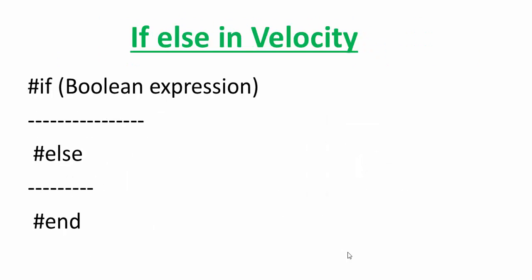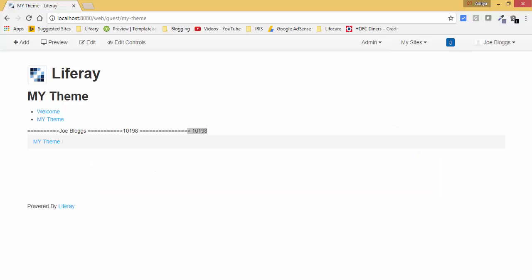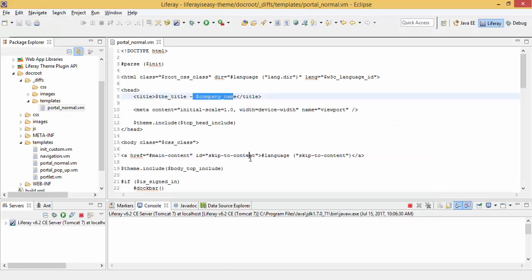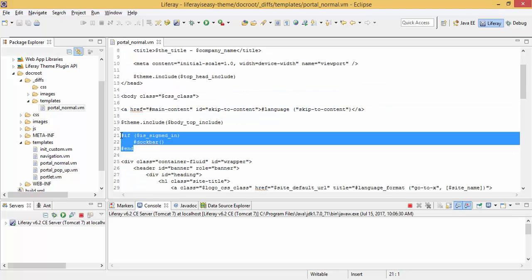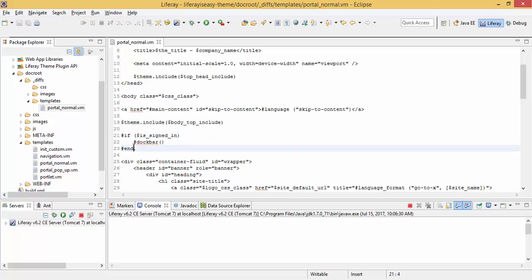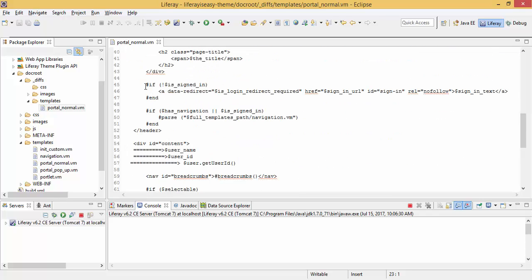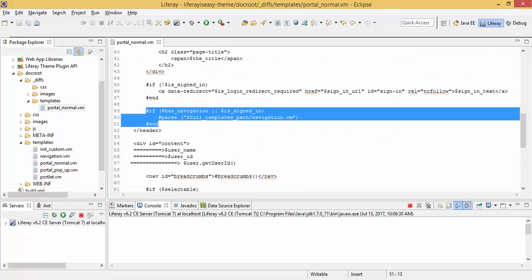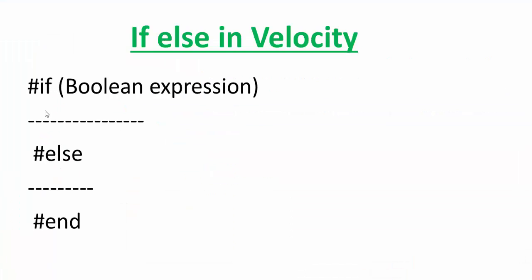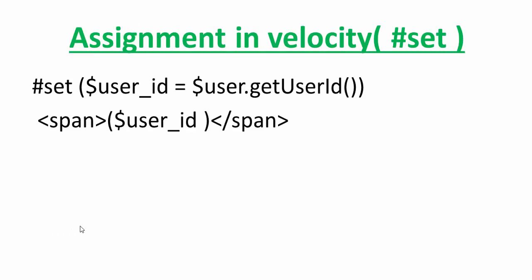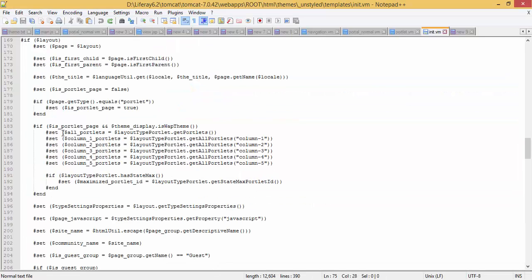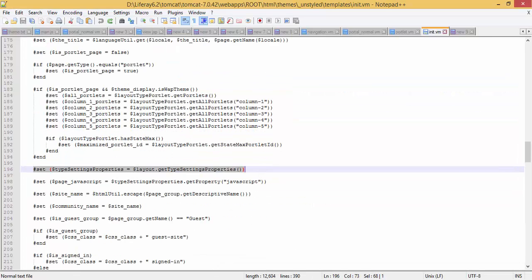We can also use if else in our Velocity. I can show you in the code. Look, we are using if is sign in, show the dock bar. So the syntax is if and then end. You can also use else, like if your statement, else statement, and then end. Set: you can set anything inside a variable, like the library uses. Look, this sets all the things. You can also set inside your init.vm.